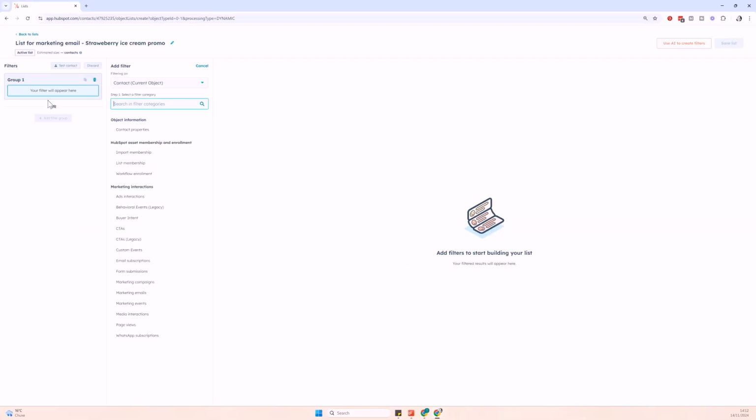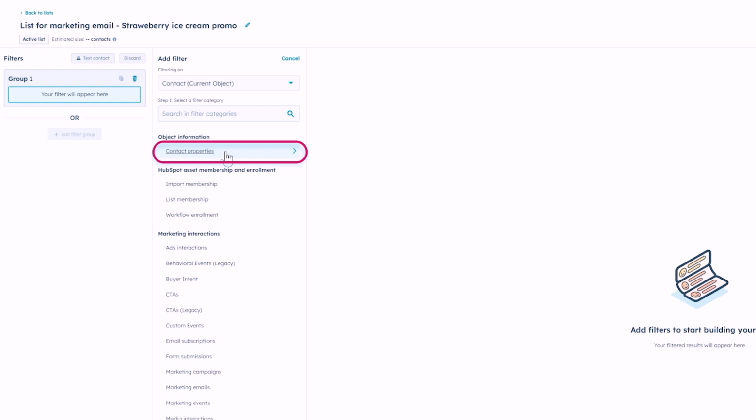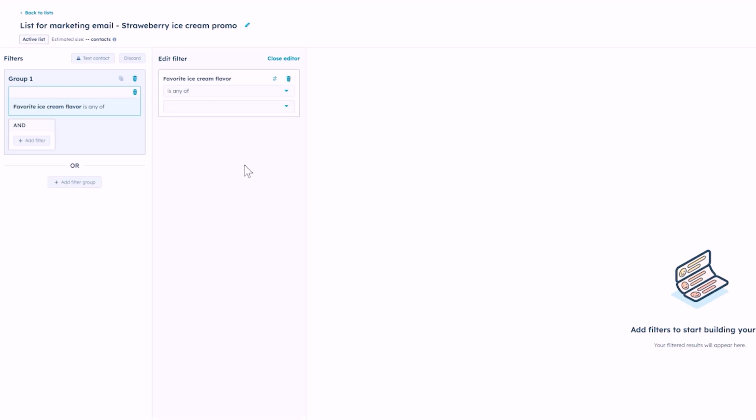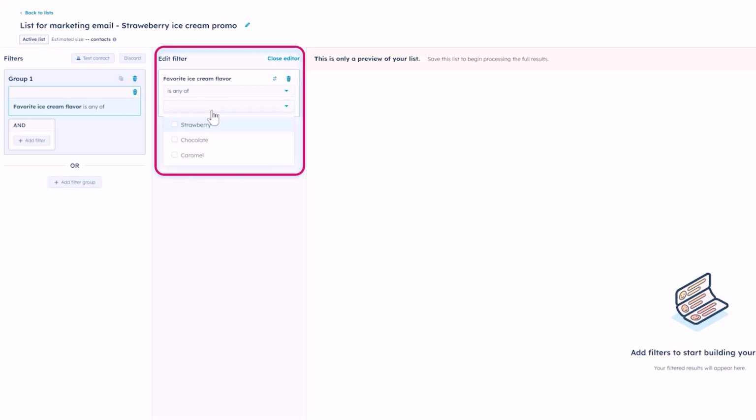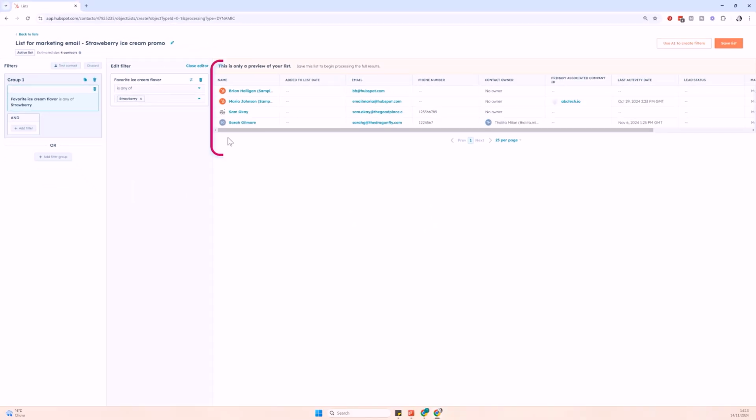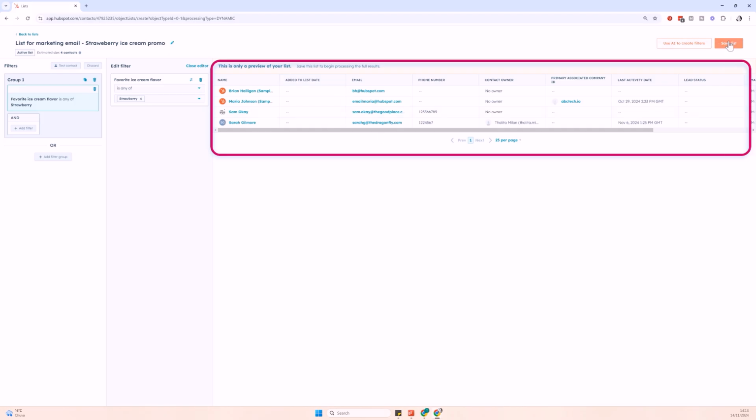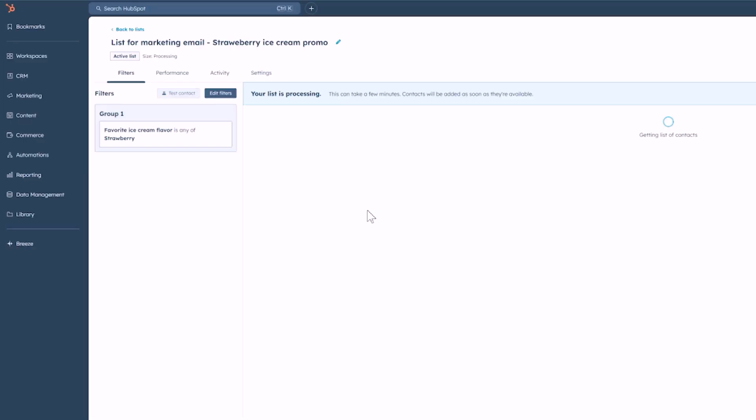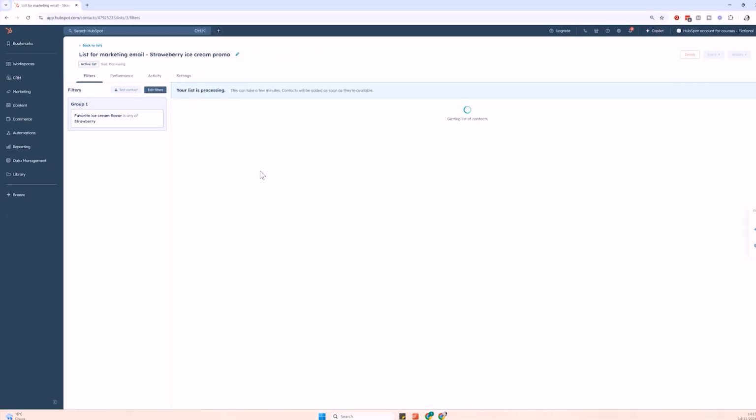Next, I'm going to add the filter, and the filter will be based on a contact property. In this case, I have a property inside HubSpot called favorite ice cream flavor. And so what I'm doing here is I'm selecting that they like strawberry. So the value strawberry is inside the property favorite ice cream flavor for my contacts. As soon as I create my list, my contacts will appear here. I will click on save list. And from that moment onwards, I can use this list inside my marketing emails and anywhere else I want, okay? This is how you create lists inside HubSpot.